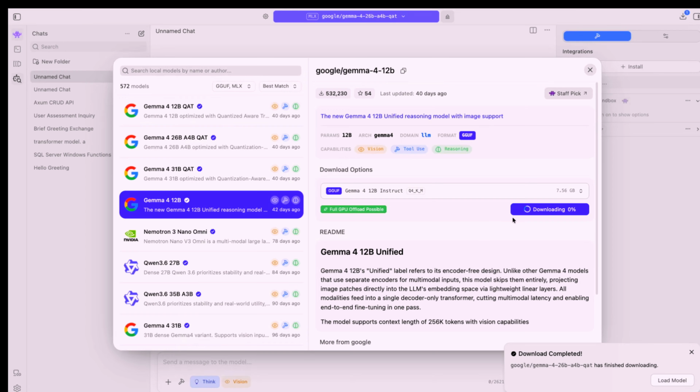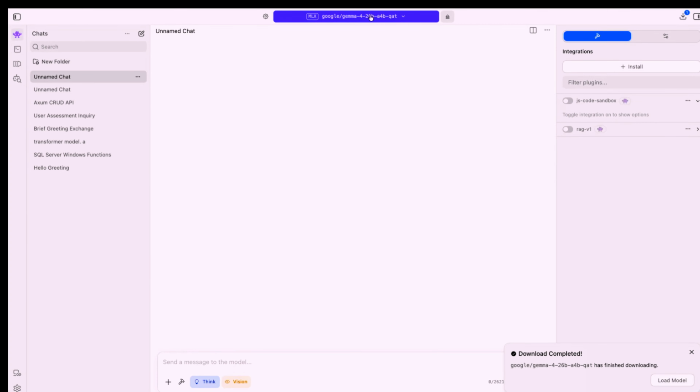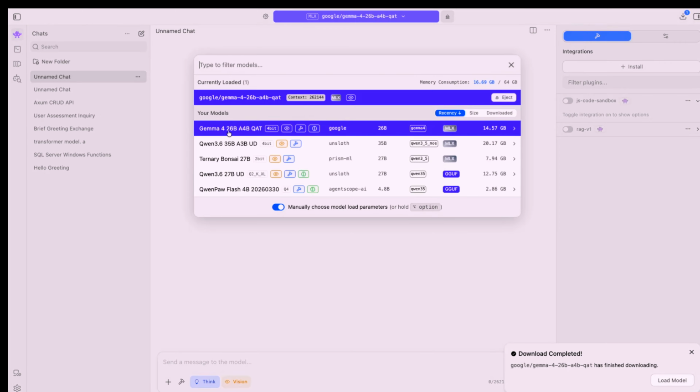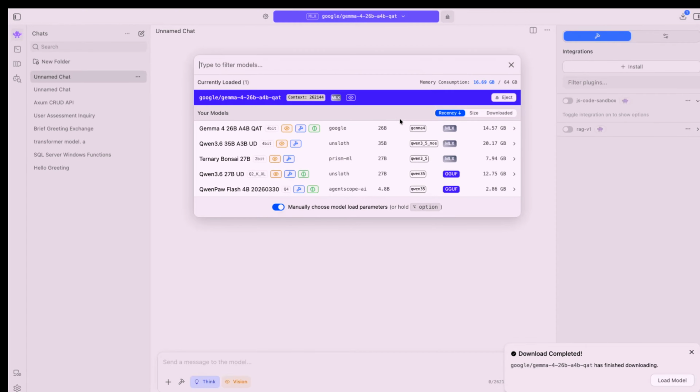So it's downloading. When this model downloads, immediately it finishes downloading, you can load it automatically from here. But when you load it, when you come here, for example, you see this one is being loaded. So these are other models I have. I could decide to click on them and load them. But for now, what I want to show you is that when you load the model, guess what you're seeing here?